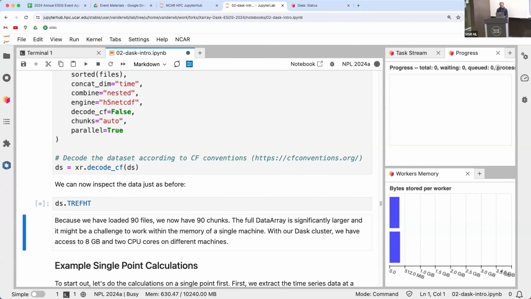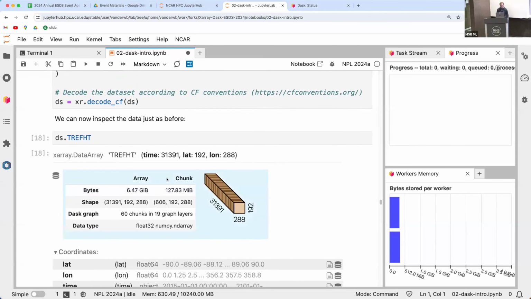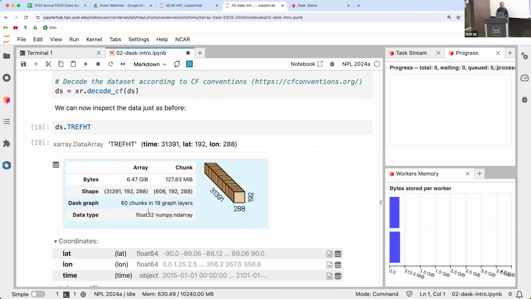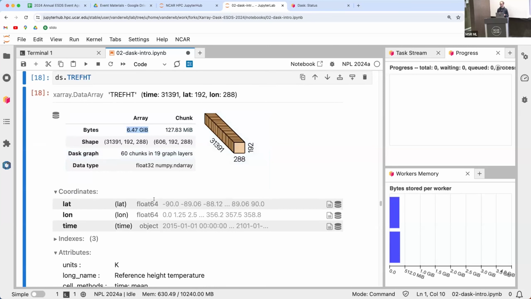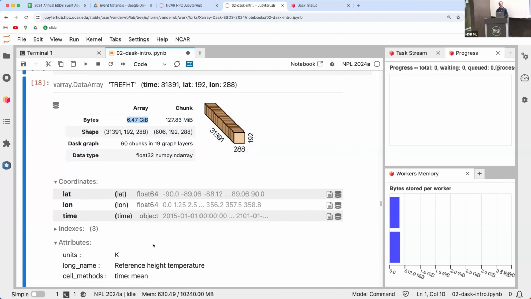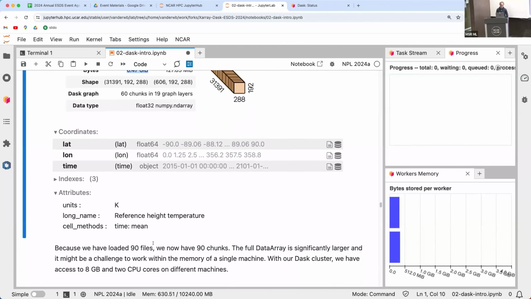We can inspect the data just as we did before by looking at the repr. Now you can see the chunks are quite a bit bigger. We have 60 chunks now, so I guess they're actually 60 files. And the total data set that we've read in is 6.47 gigabytes. So now we're getting into the size where doing computation on this could actually become a challenge on the laptop. We could read the data in, but if we create any other variables as a result, we might start to exhaust our available memory. This is where Dask becomes useful.